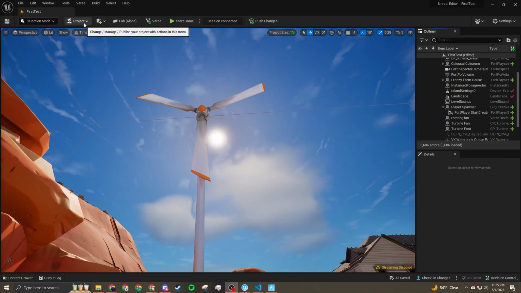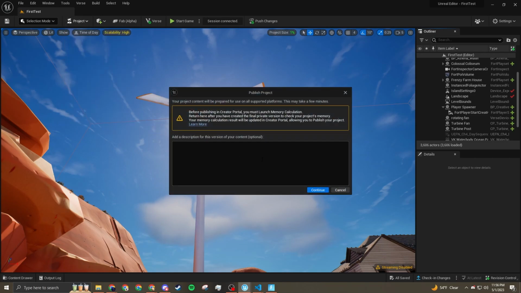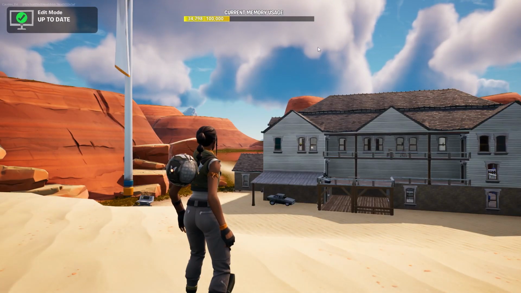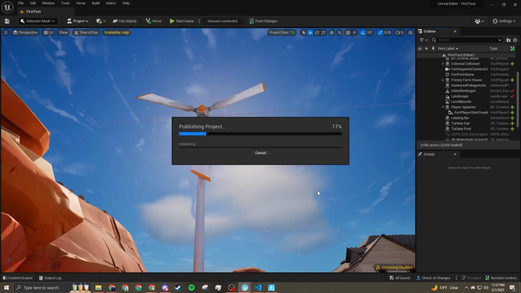Now that my fan works, I want everybody to be able to see it. To do this, we need to publish a private version first. Go to the Project tab and click Publish Project. It will warn you about a memory calculation. This is a test where Epic breaks your world into chunks and calculates the memory strain in each chunk. If each chunk is below 100,000 units, which you can see at the top of the island, it is deemed safe to publish. Just hit continue to publish your project.